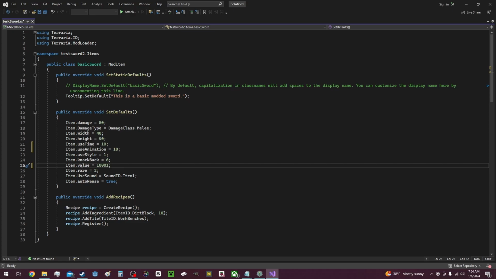This is basically the item value. Every item has a different value in Terraria, so you can make your own value. The rare is the color of the text when you hover over it. You can look up the different colors and the numbers, and change it depending on how good the item is.